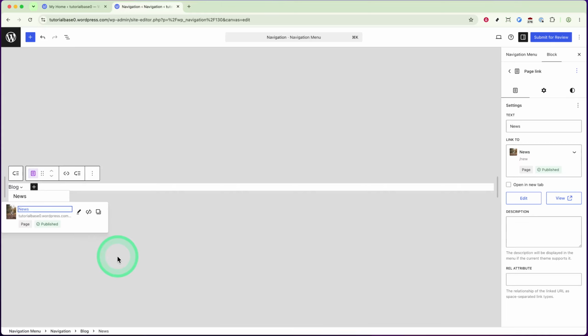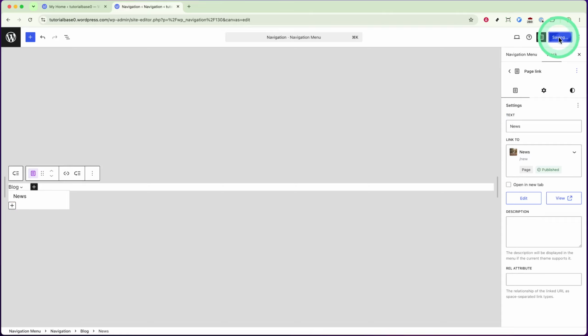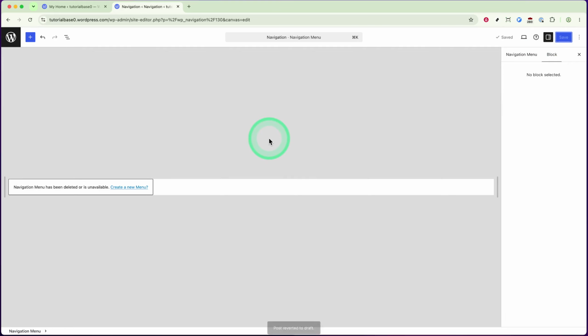And now for the final step. Reviewing your navigation menu. Once you've added all the pages and submenus, take a moment to carefully review your work. Look over the navigation structure to make sure everything is in the right place and that all the links work as intended. This final review ensures your site is polished and user-friendly before you publish any changes.